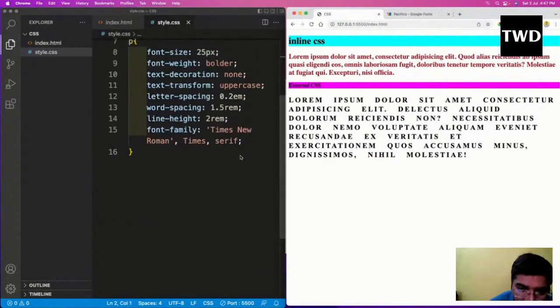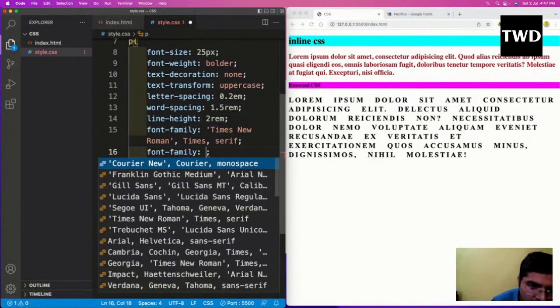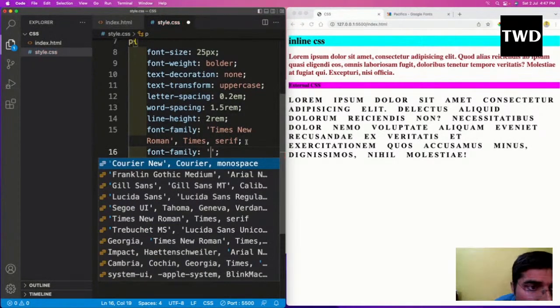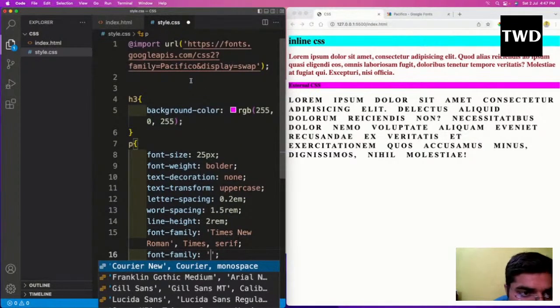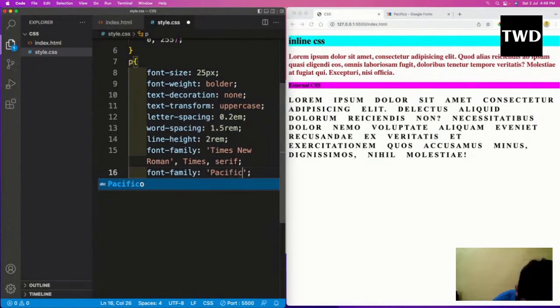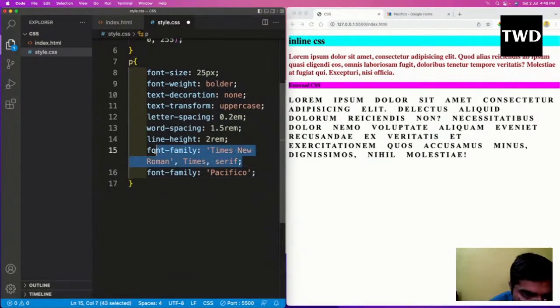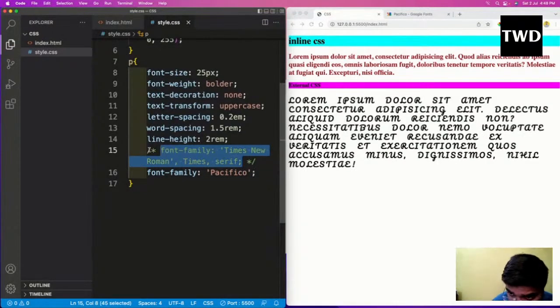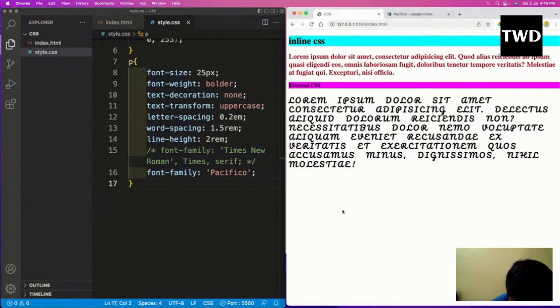Now how you can add the Google font here? We'll use this, and what is the name? Pacifico. Now let us comment this out. So this is how we have added the Pacifico font here. Fine. So I hope this is okay, Mr. Sanjay Kumar.